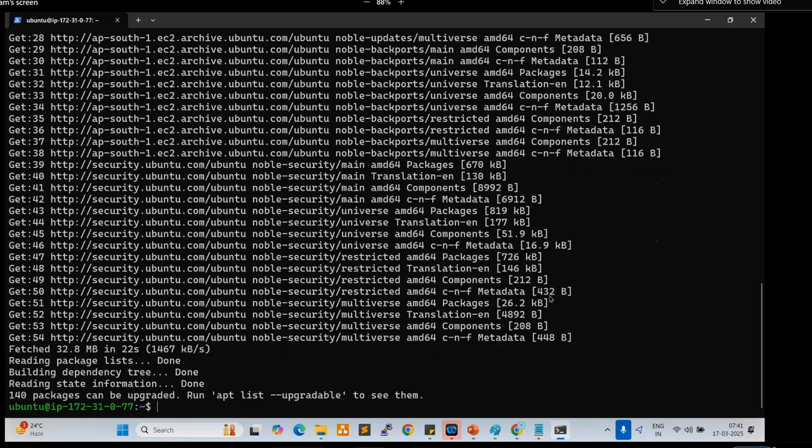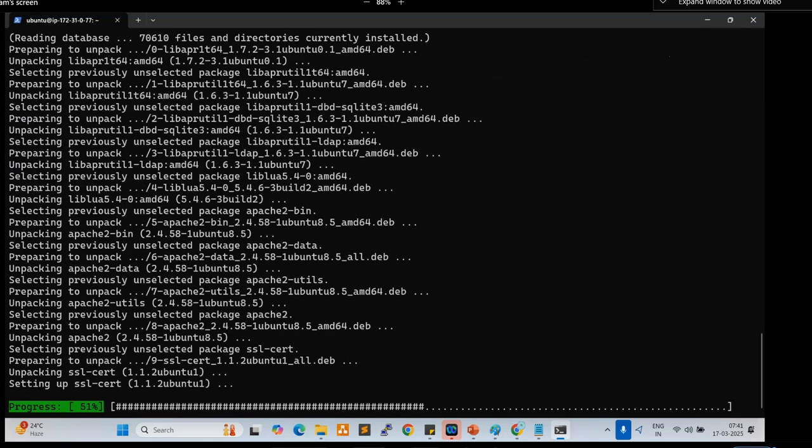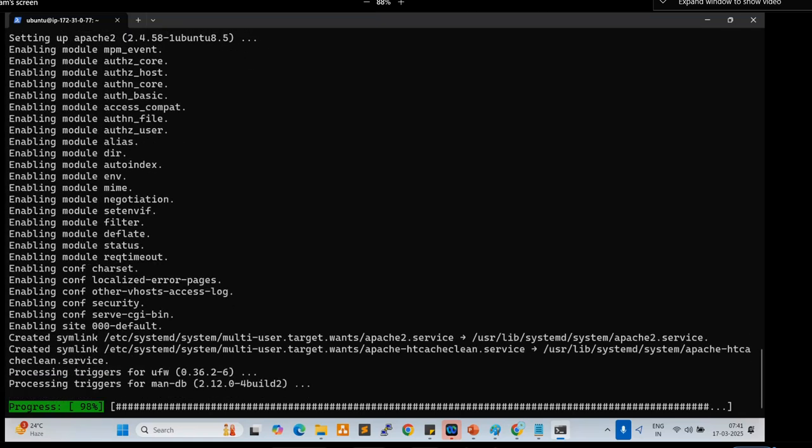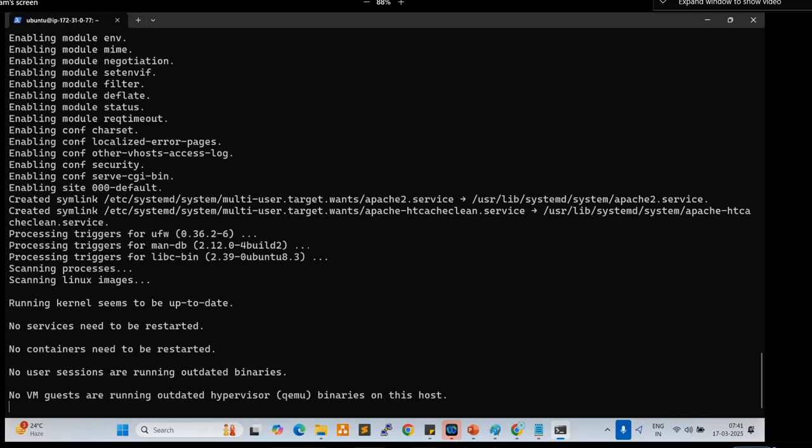So now it is updated. After that, I want to install Apache: sudo apt install apache2 -y. Enter. Now Apache, not Tomcat, Apache is installed. Not a website, an application. Not a static website. Once you install this, just ping google.com.